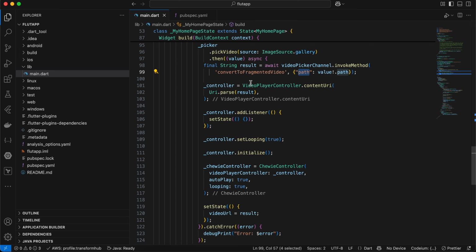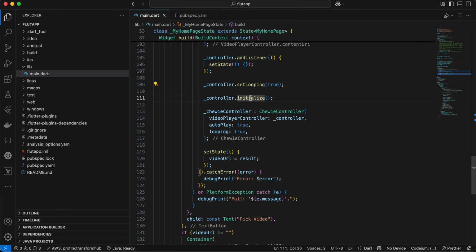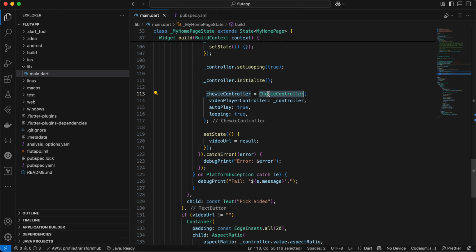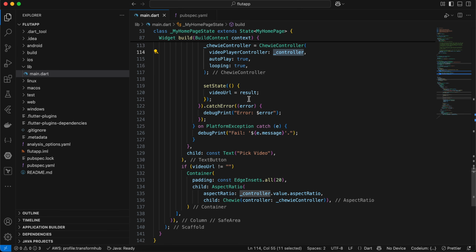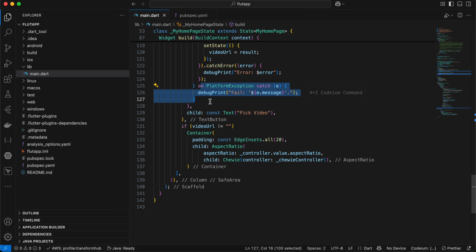Then here we initialize our controller, and here we get the result, right? So that's what we are passing over here. This result will actually have the path of the transformed video which is saved to external storage, which has the confetti overlay. Then here we just add a controller.addListener. We set looping as true. We initialize it as well. Then here we create our Chewie controller and pass our video controller to it. Autoplay is true, looping is true, and then we pass the result to our video URL. In case of error, we just print it to the console, and here we are handling any exceptions.